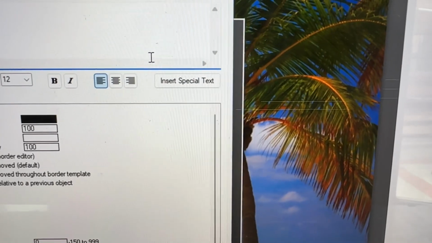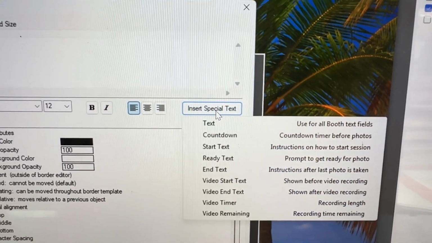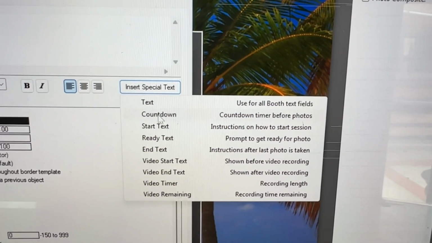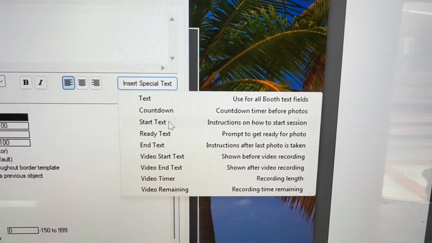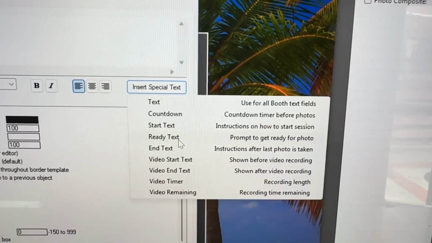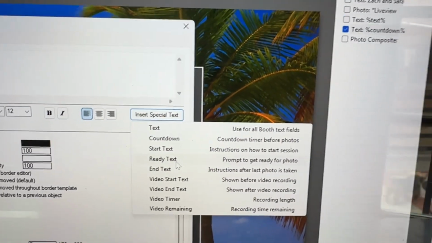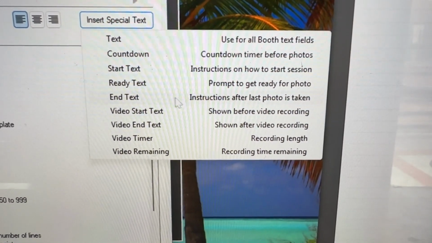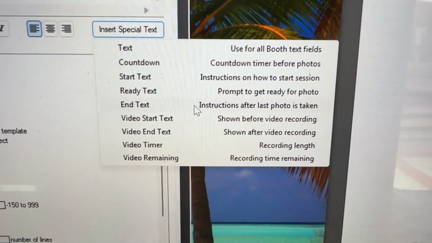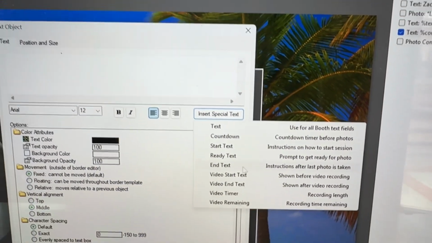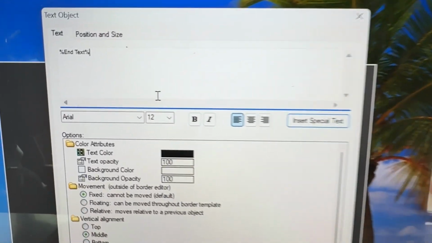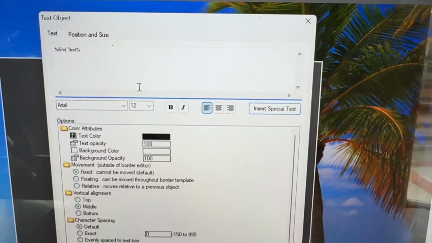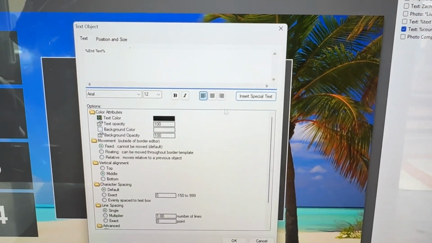You see right here, it says insert special text. You can select it, and it gives you all the options. So the text, it gives you the countdown, it gives you the start, the ready, which is like the 3, 2, 1, or get ready before. It even has the end text, which will give you like the instructions after the last photo is taken. So if you ever forget these commands, if you just click on it, it'll throw it in. And as you can see, all it is is %, and then whatever the name is, %. So that's how you successfully add the countdown inside.